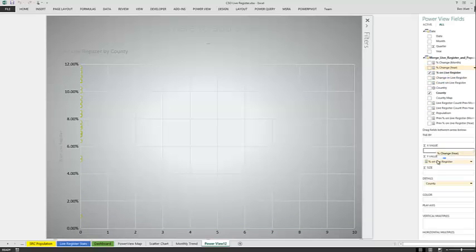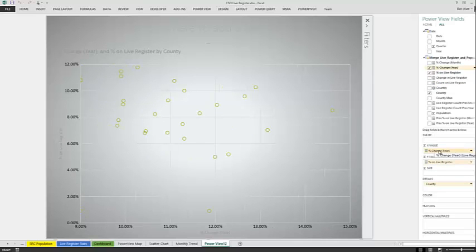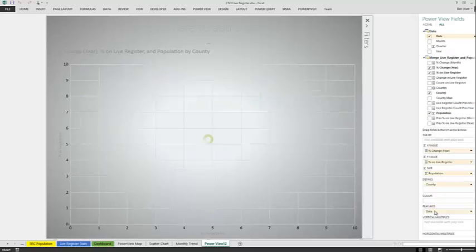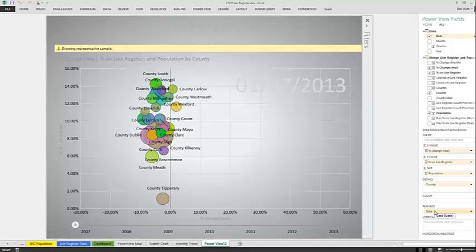I have my live register percentage. I'm adding on my percentage change year on year, and then dragging down the population. There's a play axis on the scatter chart. So if we drag the date down, we can press the play button and let this data show us a journey. As soon as we have the data on the report, we can see a clear outlier, County Tipperary.